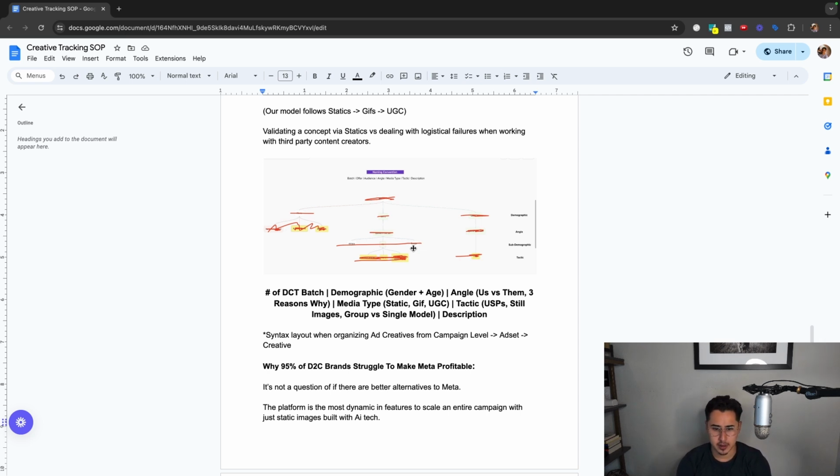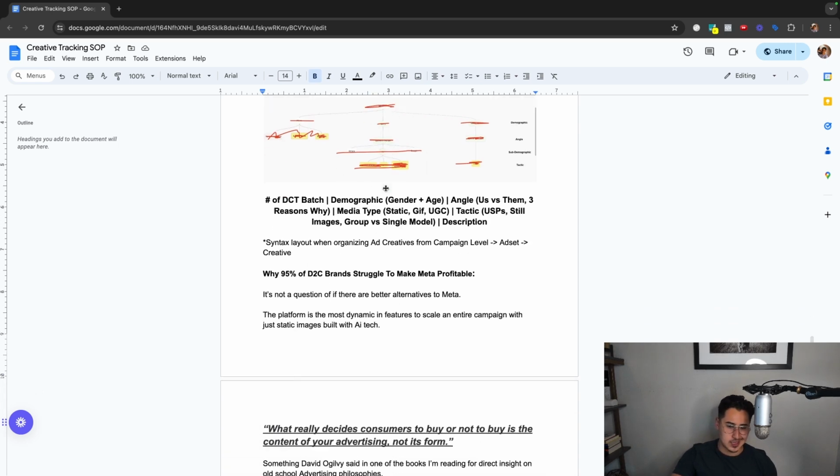And as a byproduct, we have a lot to work with. We could go over a demographic of 25 to 55 women. The angle could be us versus them. Media type could be a static. Tactic could be a unique selling point on the actual static. And then the description is our product: when you buy this cream, it reduces acne scars, whatever. Then you can go male demographic, angle: 3 reasons why you need this for your girlfriend. Media type, static, tactic, single model, USP, description, and so on and so forth. So we have numerous tests to conduct to make this bulletproof, to reach consistency at scale.